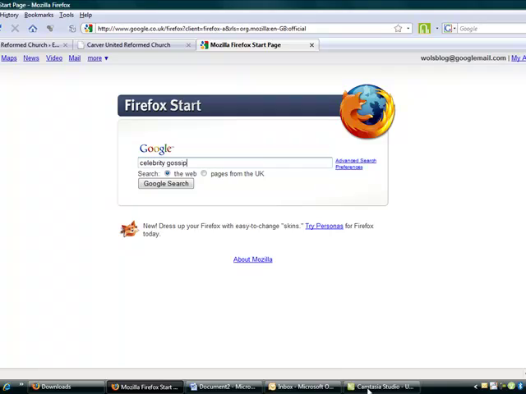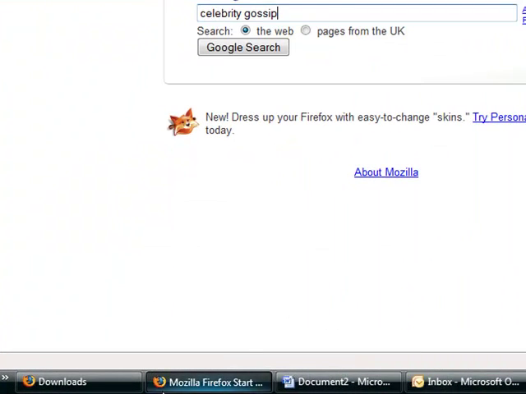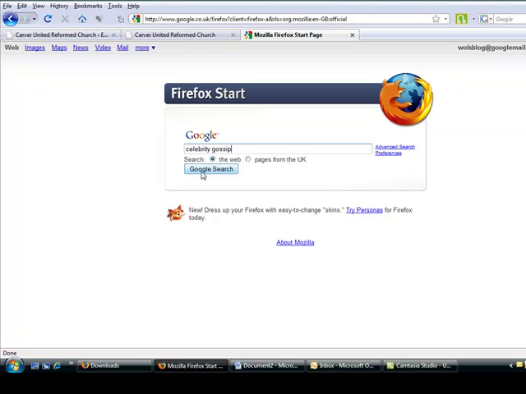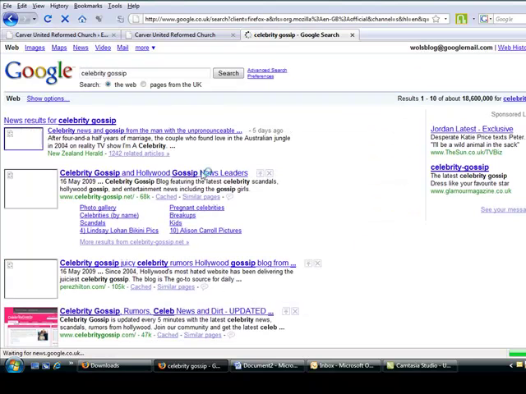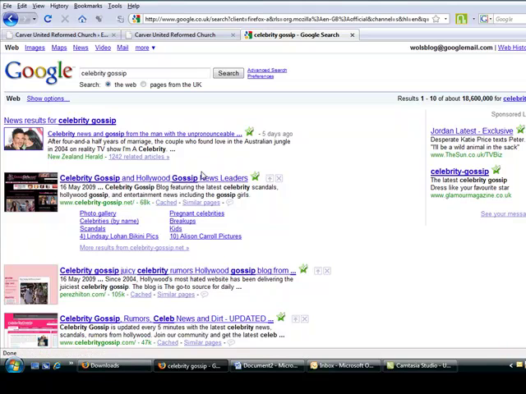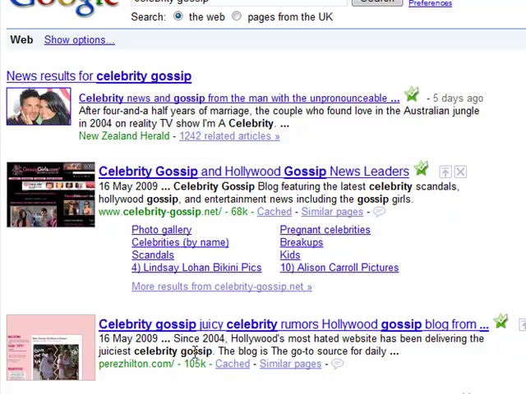For the purposes of our example, I'm going to perform a search on celebrity gossip, a subject of course dear to everybody's heart. So we press Google search and you will see that the search results come up on the Google screen. Now I want you to look at these bold type terms. Do you see celebrity gossip, celebrity gossip, celebrity gossip? Google is picking up those terms and directing you to sites where the site owners have tagged celebrity gossip.